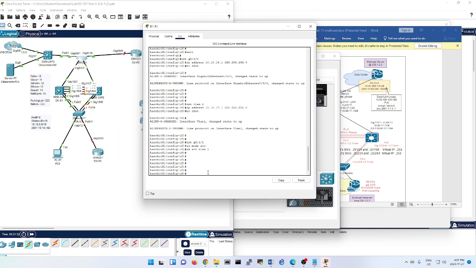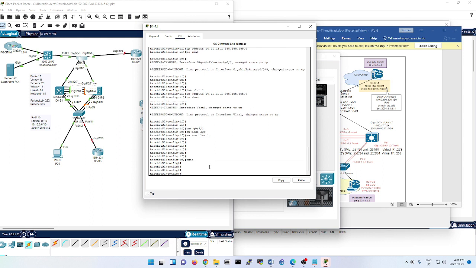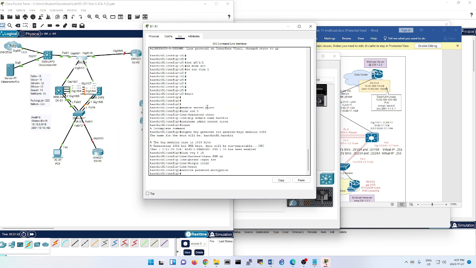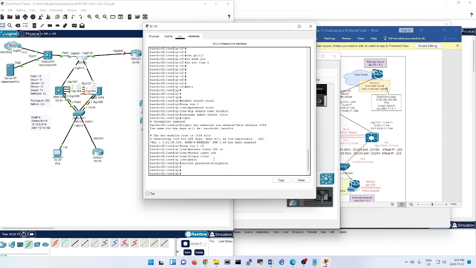My console password will be Cisco. I'm configuring a domain with my name, and if I want to access it through SSH, the username will be admin. Again, password Cisco. I generated a crypto key for authenticity and encryption. I have an access list as well, which will enable me to only allow a specific range of IP addresses.